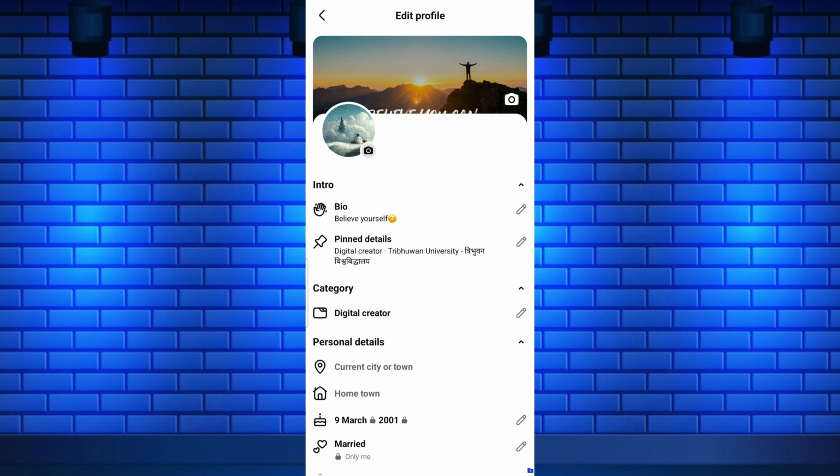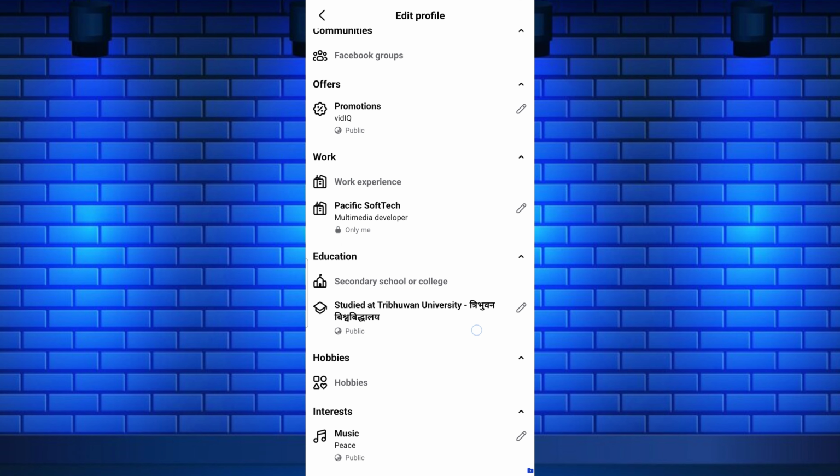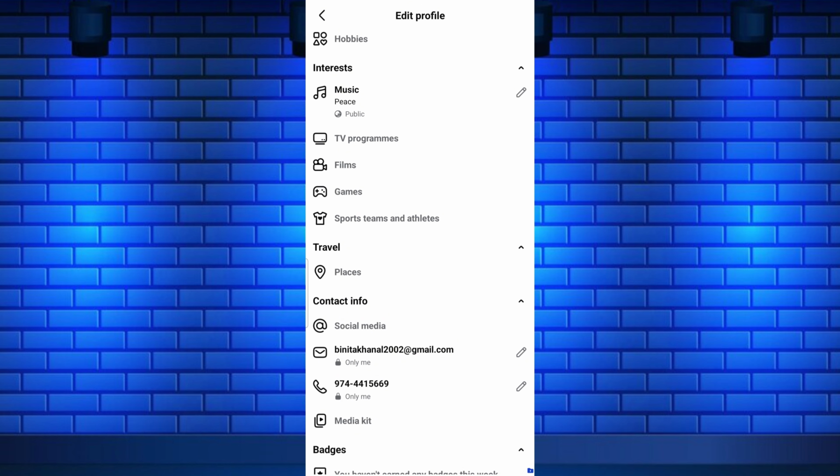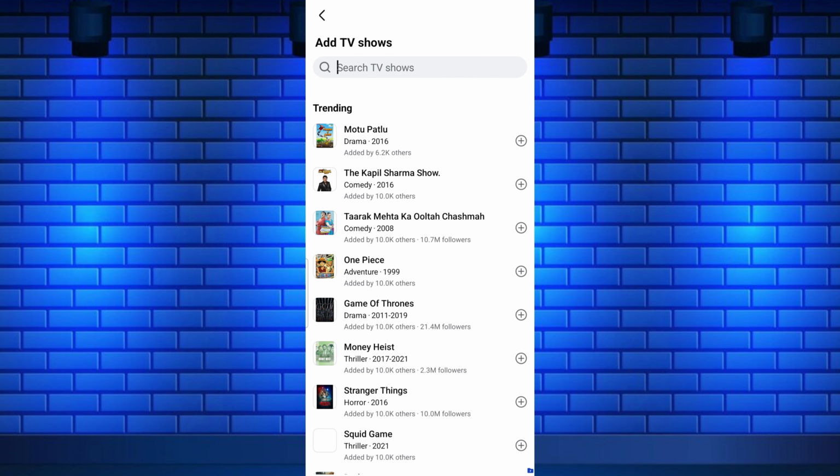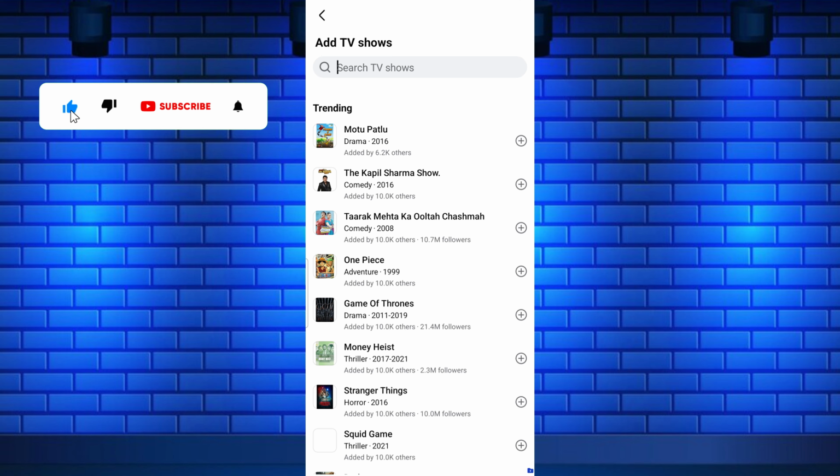A new screen will appear with different options. Scroll down to the Interests section. Under Interests, tap on TV programs. Now, a new screen will appear showing different TV programs.